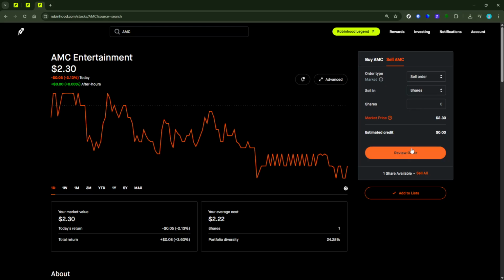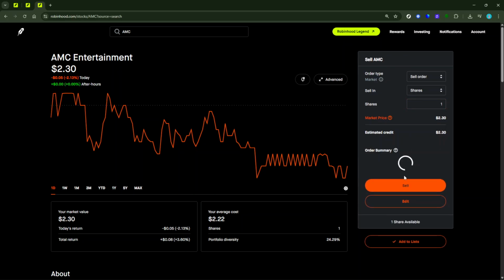By following these steps and monitoring your trading activity, you can effectively manage and resolve day trade restrictions, helping to keep your investing experience as seamless as possible.